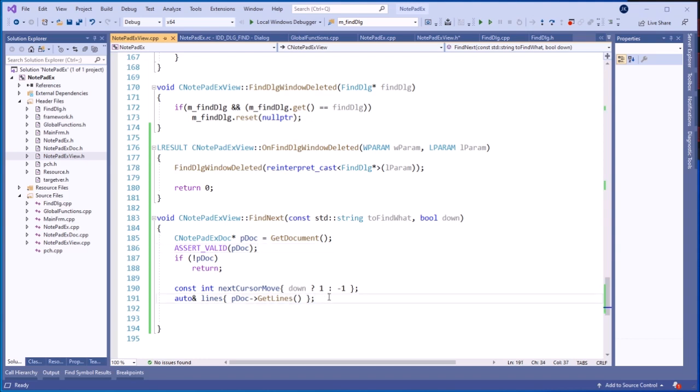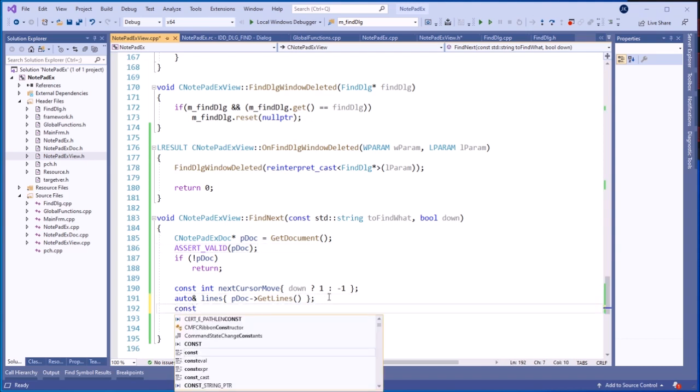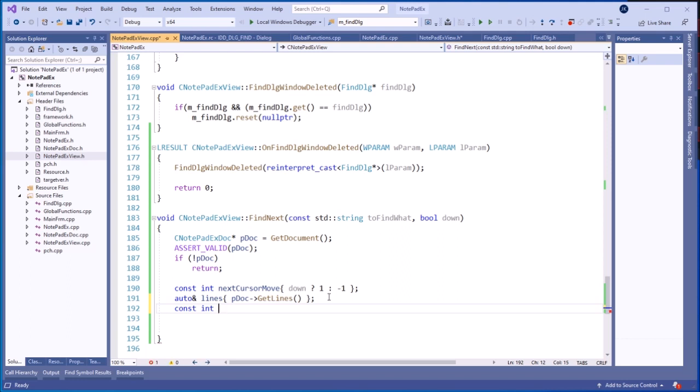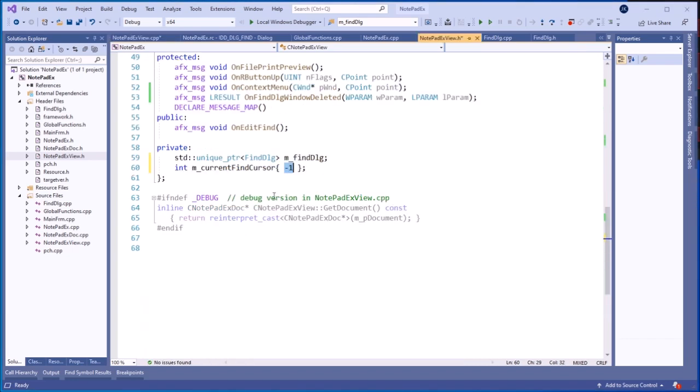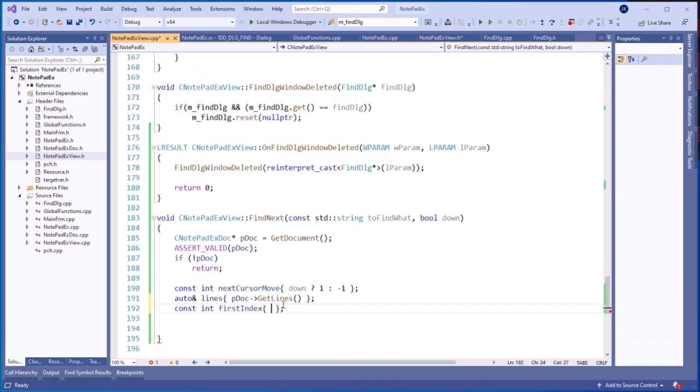Okay, so let's now define what is the first index for the search. We will call it first index to search. That will be initialized to be where the cursor is +1. Oh, sorry, +1 or -1, depending. So this one tells whether it's +1 or -1. Whatever this is, if we're going down, this will be +1. If we're going up, we will be saying current cursor -1.